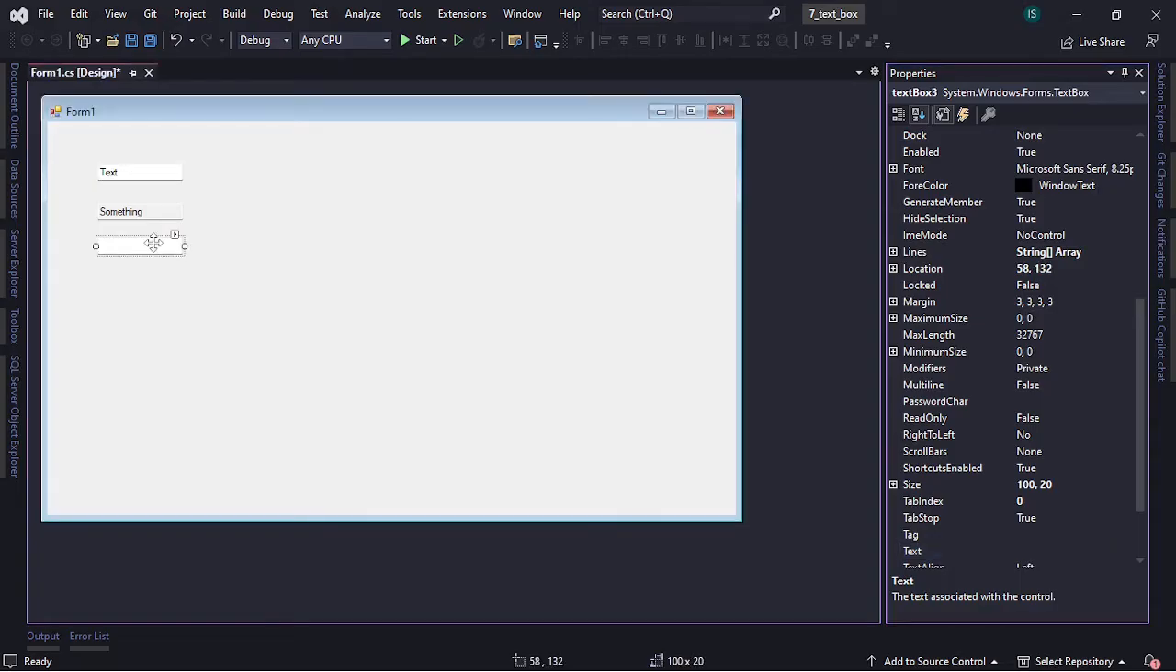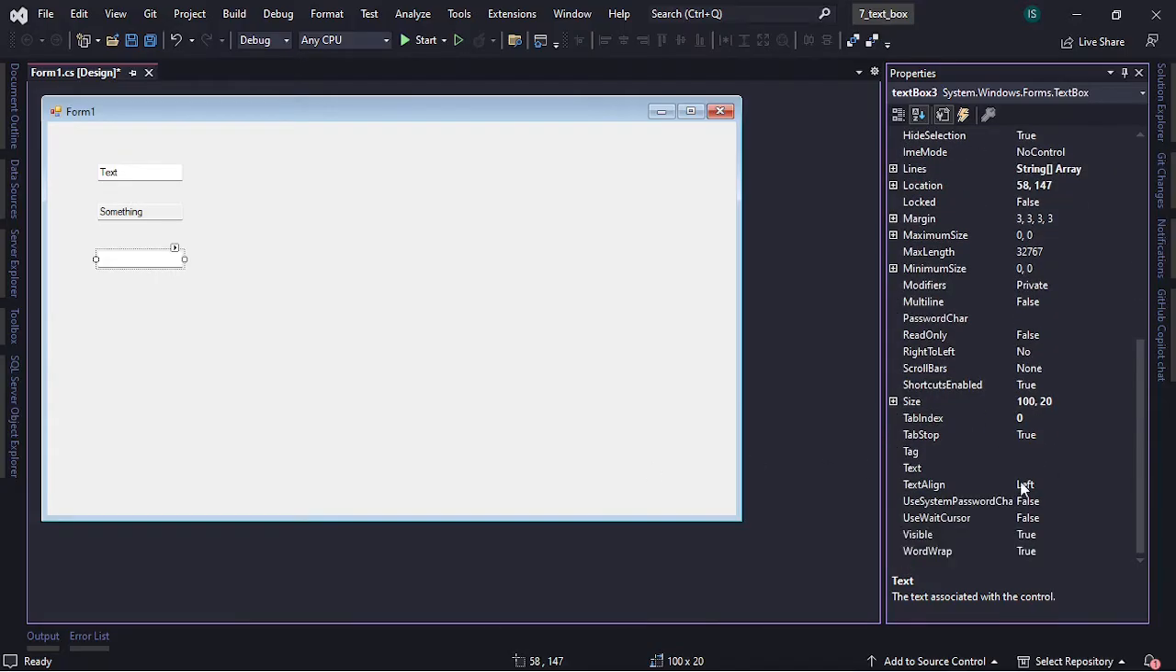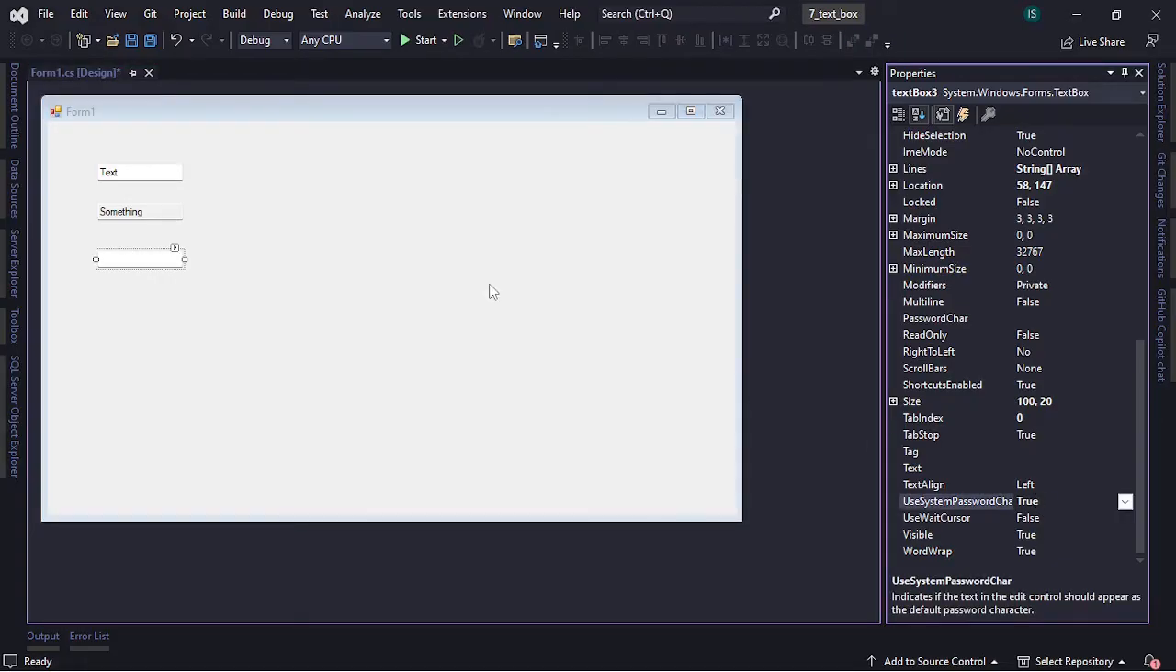The third option that we have is, suppose that you want your users to log in with their account and you want them to enter their password. If you leave the text box like this, they are going to insert their password, but they can see it. If you want to hide the password and add those circles like we are all familiar with, you need to come here and choose this. Use system password character. Okay, so when you do this, let me run the application now.